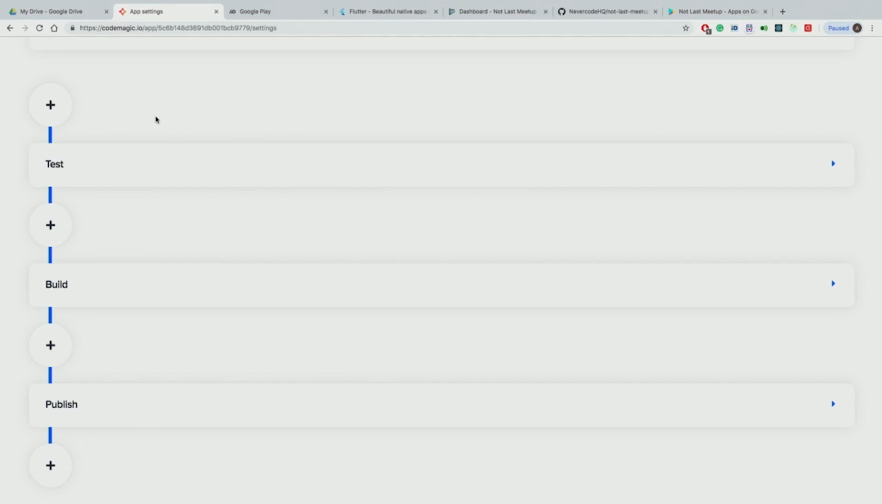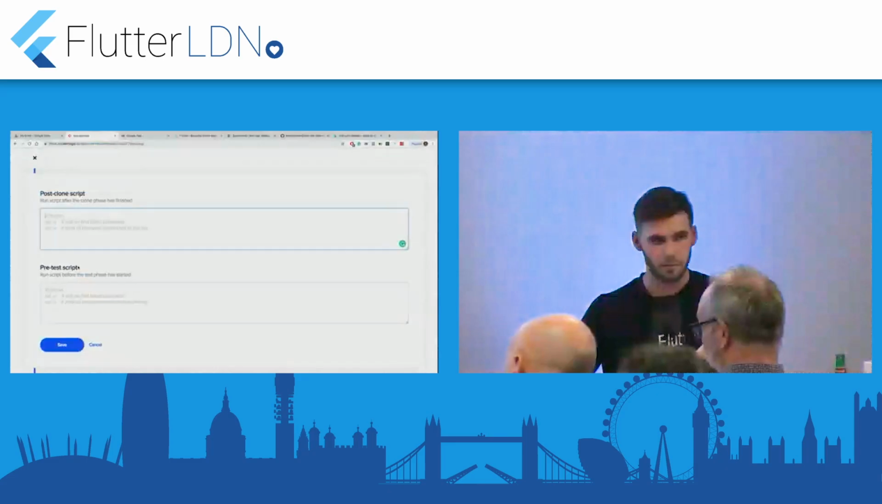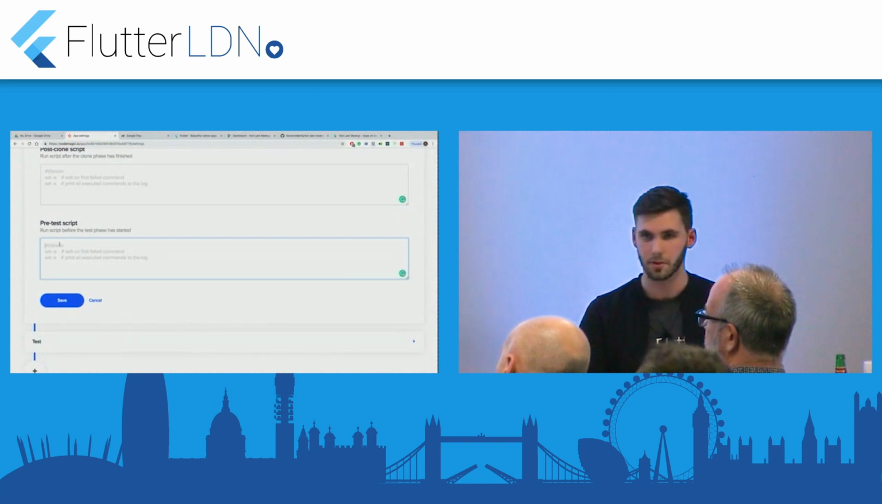The first step after cloning is testing. You can have a post-clone script and a pre-test script. For example, if you need to do any custom configuration, like copying the .env file for production and renaming it, you can do it here. For example, in the pre-test script, if you need to add some additional testing configuration for your application, you can do it here.